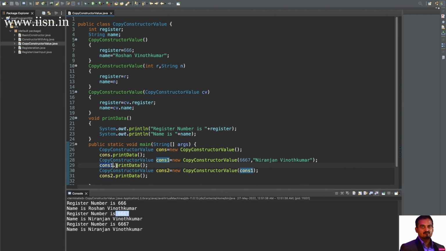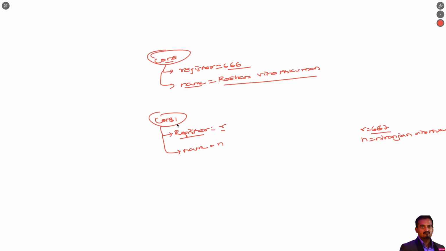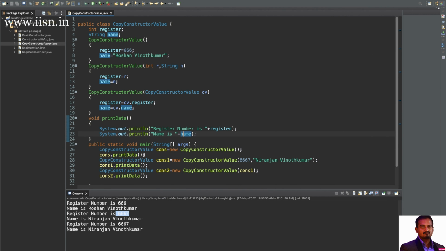Here you see the call is initiated on cons1, cons1 dot print data. From the cons1 object we are going to call this statement, name, and it is going to be printed as it is, and we will find out the value present in the name variable. What is the value present in the name variable under the cons object? It is n. What is the value present in n? It is Niranjan Vinod Kumar. So it is going to print Niranjan Vinod Kumar here.